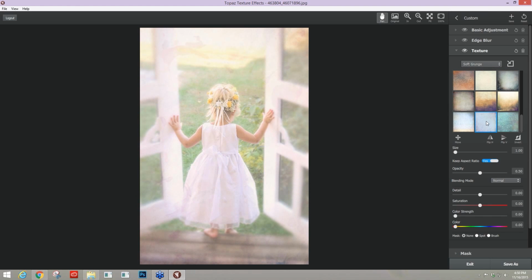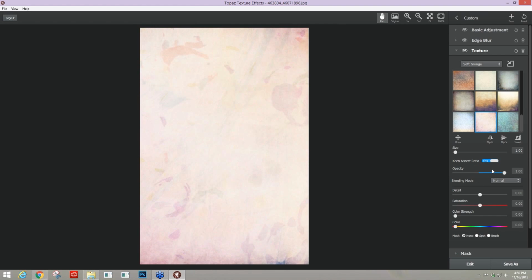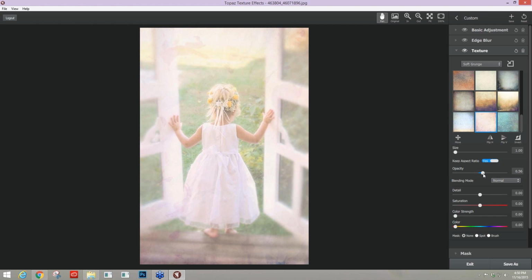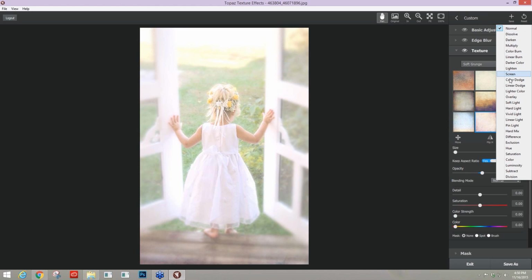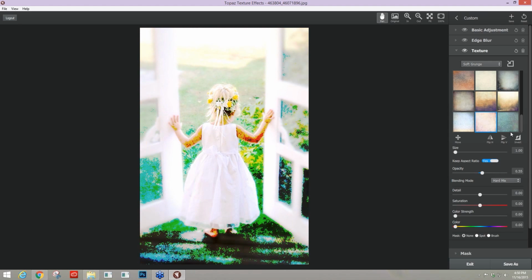Maybe I want to add a soft pinkish tone, so I'm going to click on that. You can just preview these so quickly. It's lovely. I'm going to increase my opacity. When I'm at the normal mode, it's just going to kind of look hazy. Be sure you go in and start going over all of these different blending modes to see how that texture blended with your adjustment stack is going to be best for you.